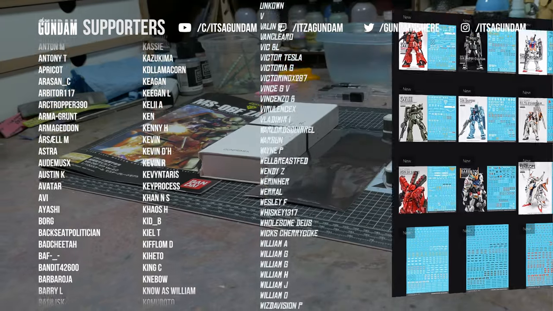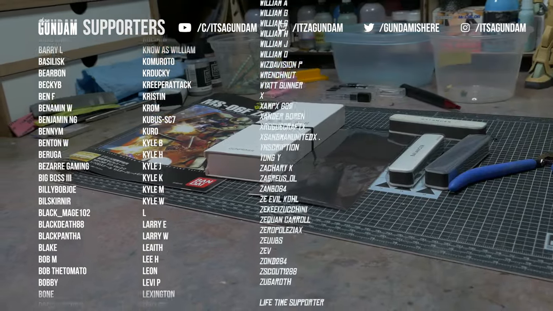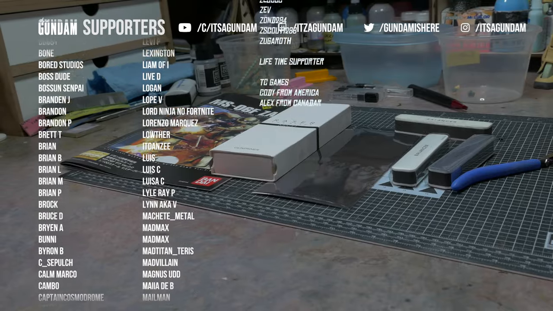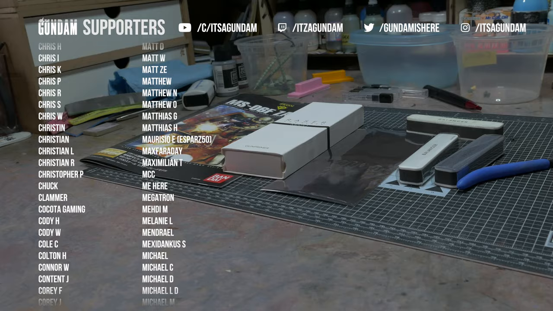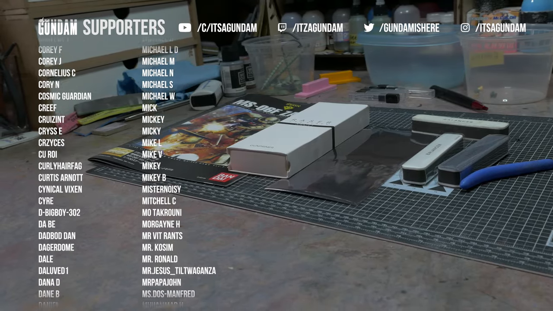I'll do a review of these because I bought them all with my own cash, so I'll be sure to do something with those soon. Unfortunately, they didn't come fast enough for my Zaku build, and I'll keep you posted on that.